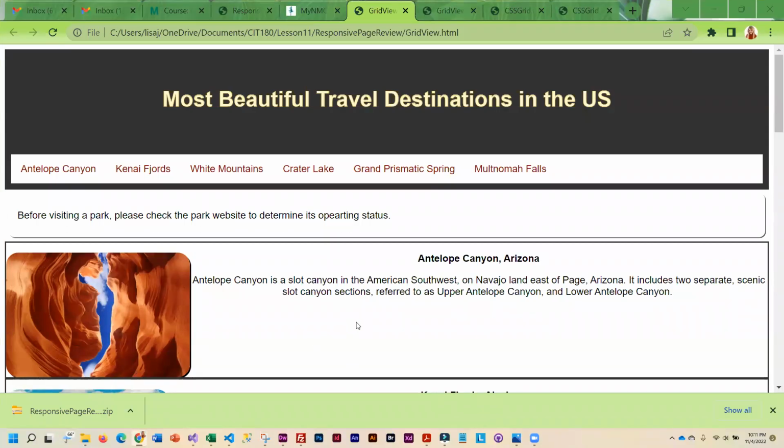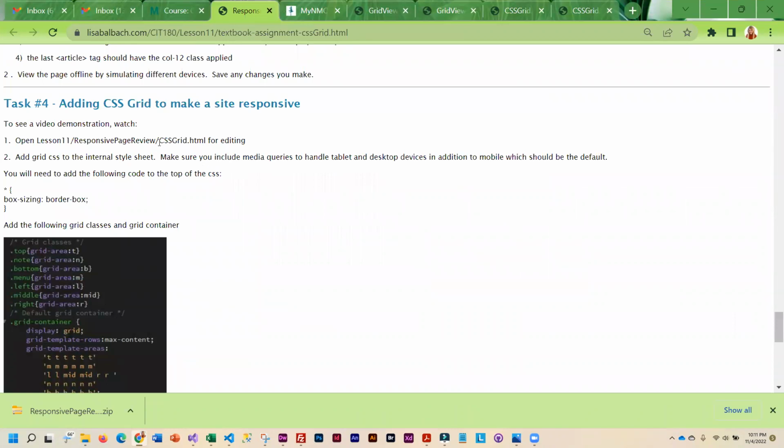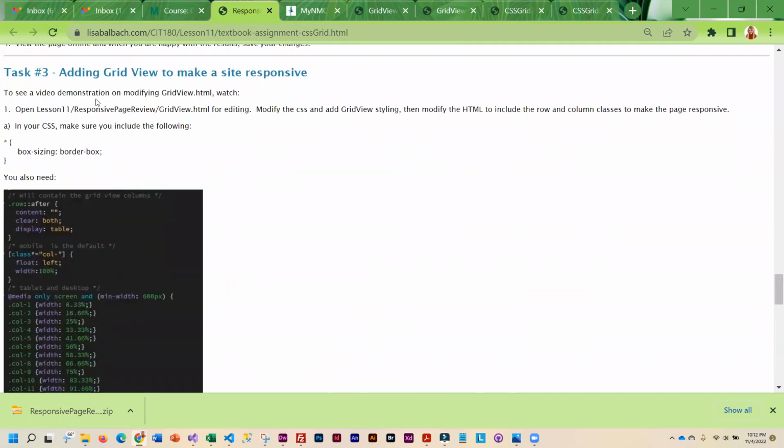All right, our next one that we're going to adjust is the grid view page. There's not a whole lot we need to do to this. We need to add the box sizing border box to the top. That will basically make sure, let me reload, that it includes the border and the padding.